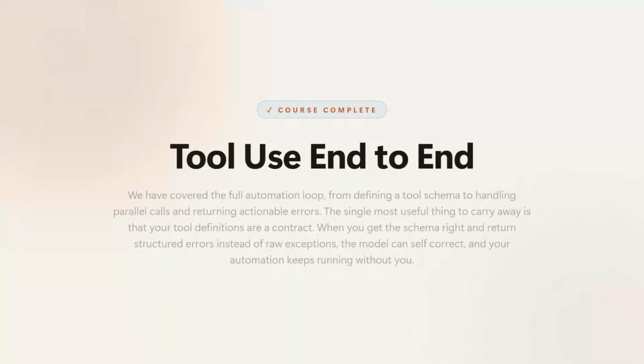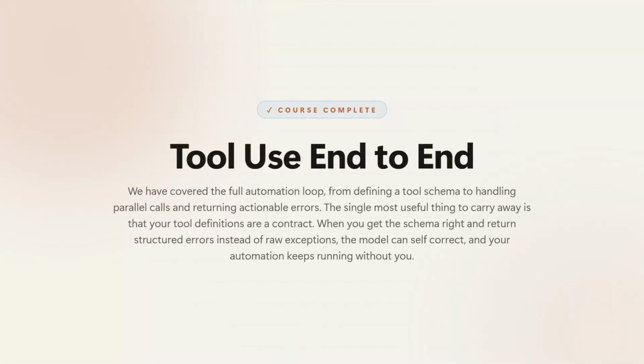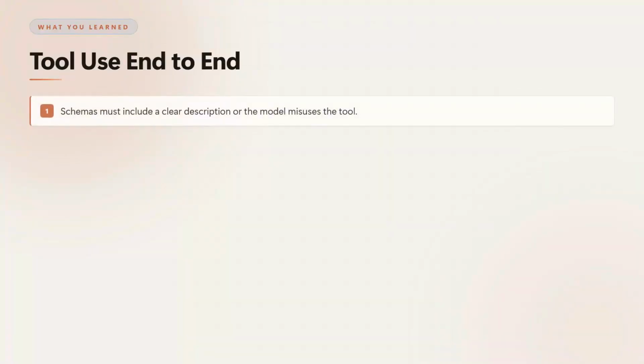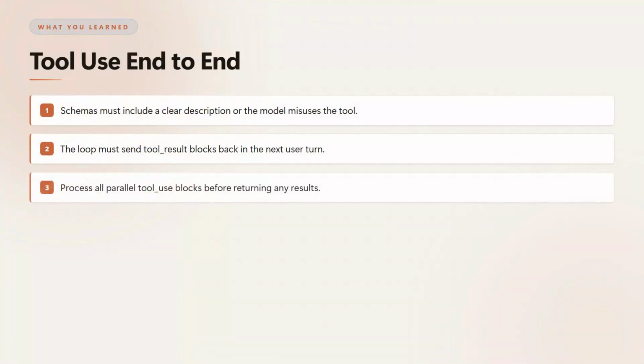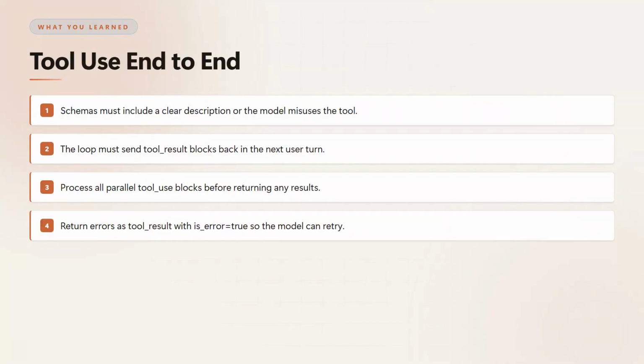We have covered the full automation loop, from defining a tool schema to handling parallel calls and returning actionable errors. The single most useful thing to carry away is that your tool definitions are a contract. When you get the schema right and return structured errors instead of raw exceptions, the model can self-correct, and your automation keeps running without you. You can now define tools with schemas the model understands, write the tool use loop by hand, handle multiple parallel calls, and return errors the model recovers from. These patterns keep your agents reliable when they reach out to external systems.